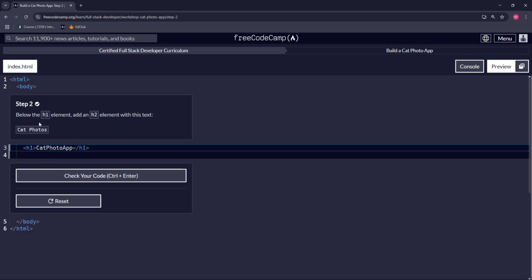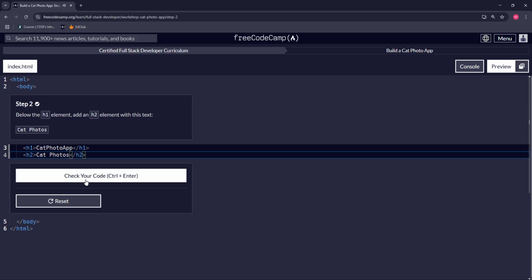Okay, in step 2, I have been instructed to add an H2 element with the text cat photos. Okay, here we go. H2, cat photos. Sorry for the mistakes, but I'm not quite good at typing.